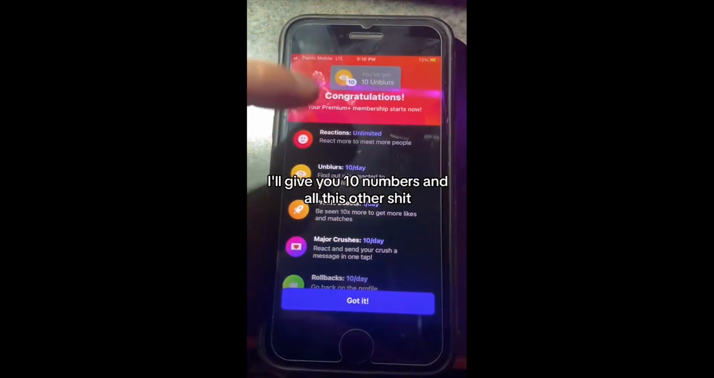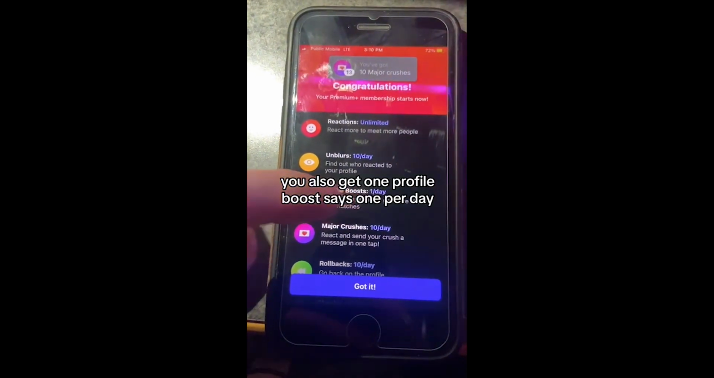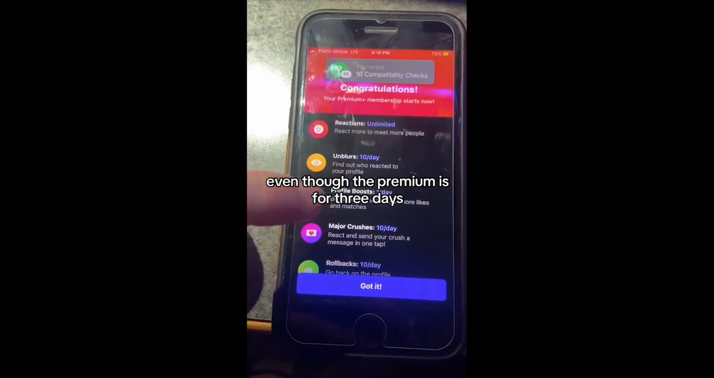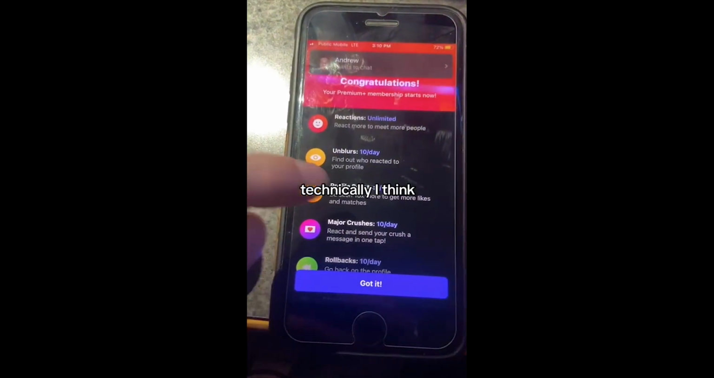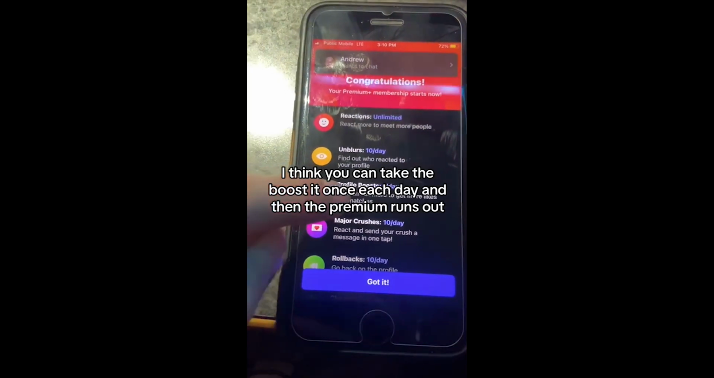It'll give you 10 unblurs and all this other stuff. You'll also get 1 profile boost. It says 1 per day, but you only get 1, even though the premium is for 3 days, technically. I think you can technically boost it once each day, and then the premium runs out.